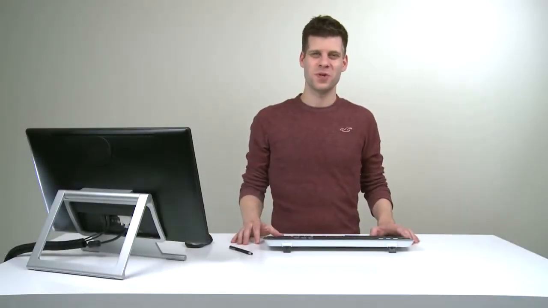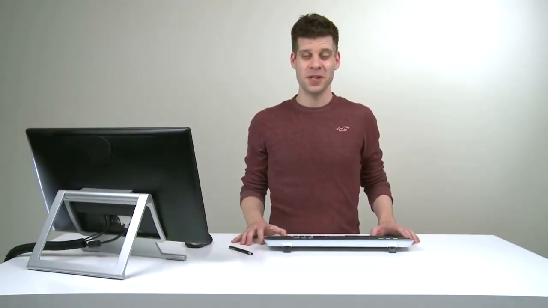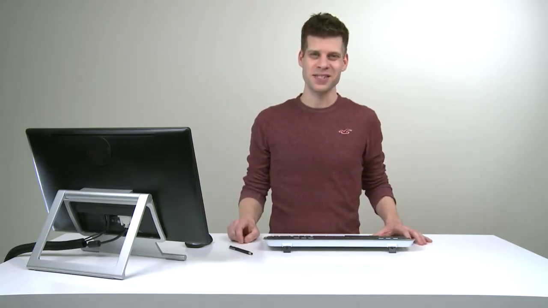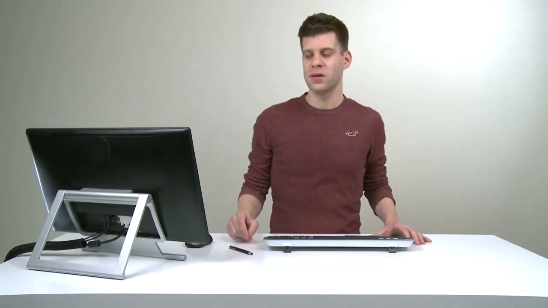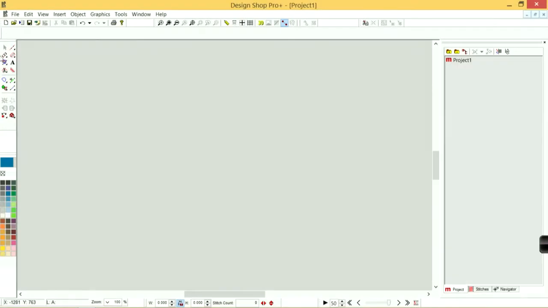Column tools are usually used to create medium-sized elements. Typically, their default stitch type is satin stitches, and there are three different types of columns. The first one that we're going to look at in this video is column one. To look at that, we're going to go to our input toolbar.